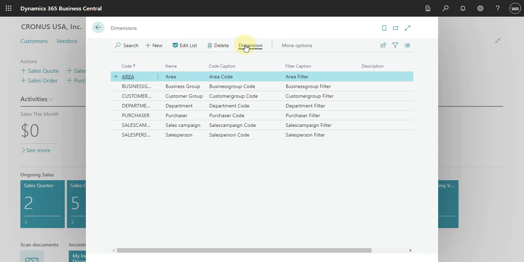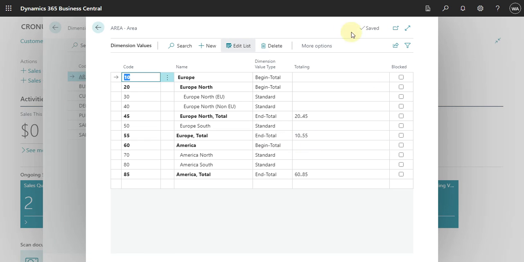And what we can do here, we can go to the dimensions. So we have here the dimension values. Here, I think there is nothing that I can explain for you. You just need to add the code, the name, what is the dimension value type, and then if you want to create, like in this case here, a dimension that you use just to summarize the values, you can do it like that, right? So in this case here, my Europe total is from the dimension 10 until 55.